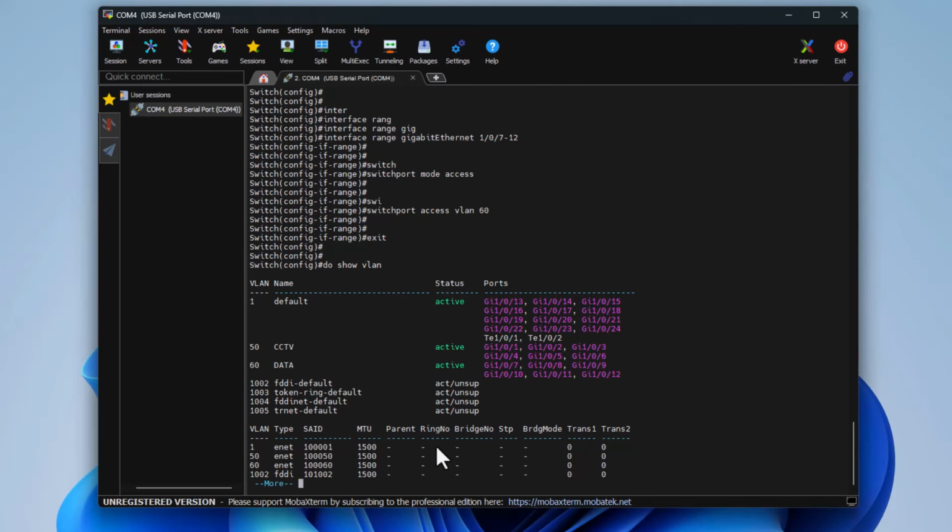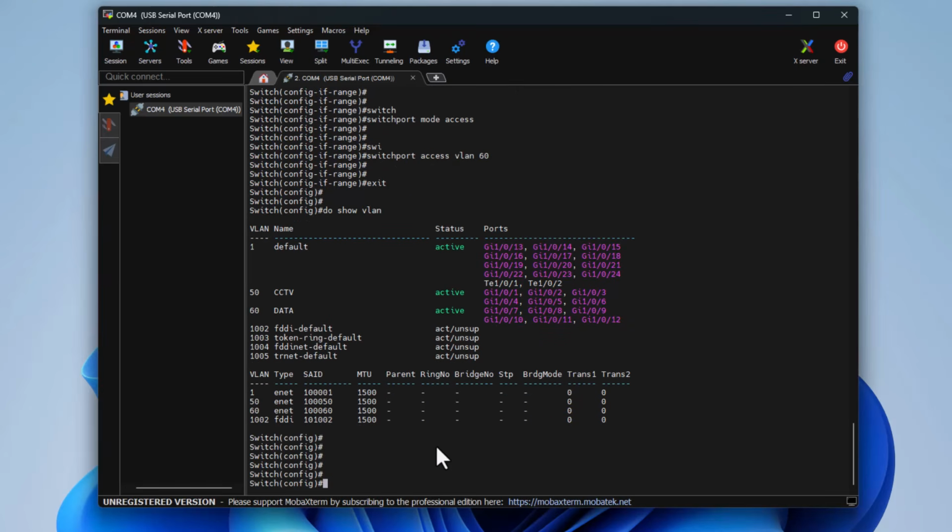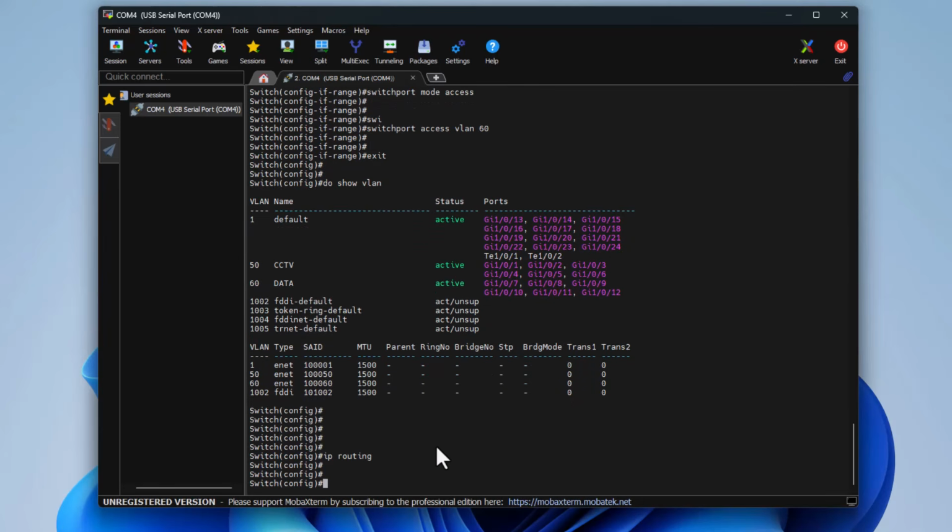Now I will show you how to enable inter-VLAN routing in Cisco Switch. This is the most important part. This will make VLANs to talk with each other. To enable inter-VLAN routing in Cisco Switch, I type command ip routing and enter. That's it. This magical command allows our end devices from different VLANs to communicate with each other via Cisco Switch.